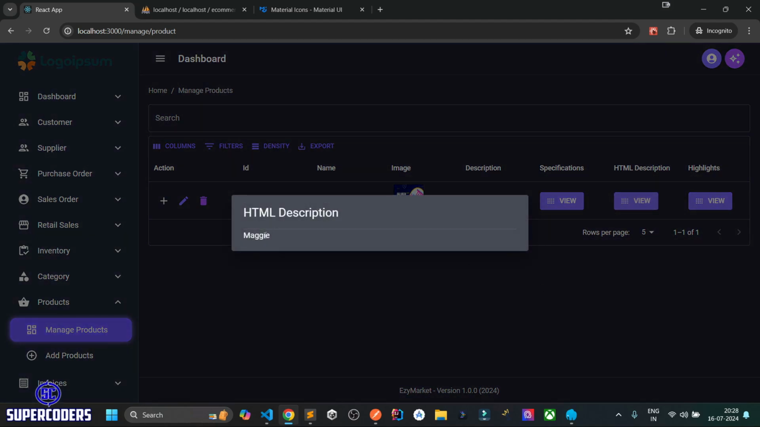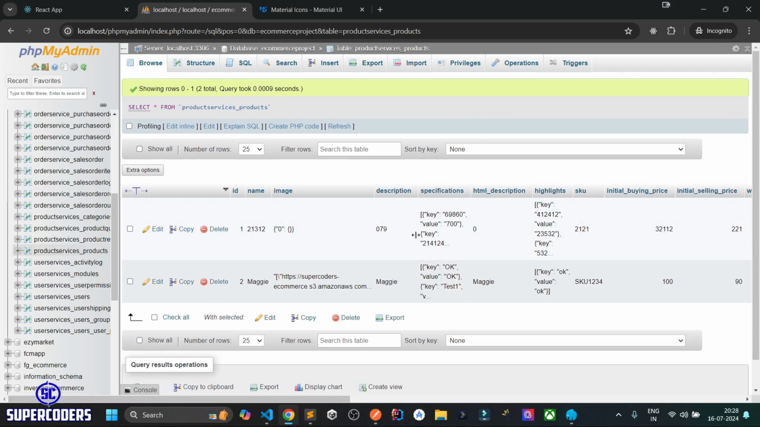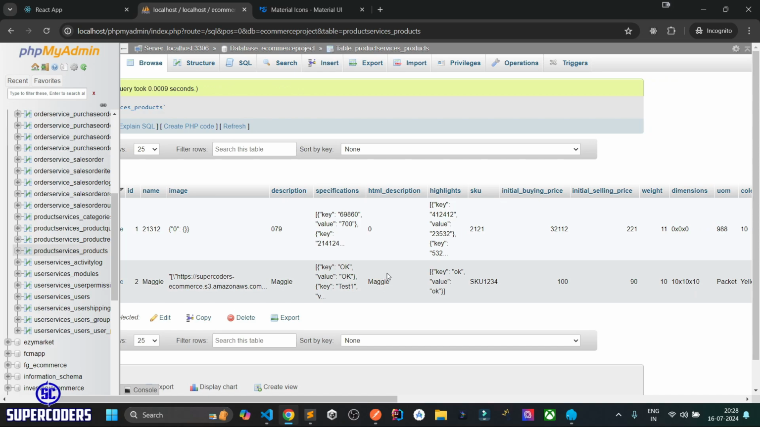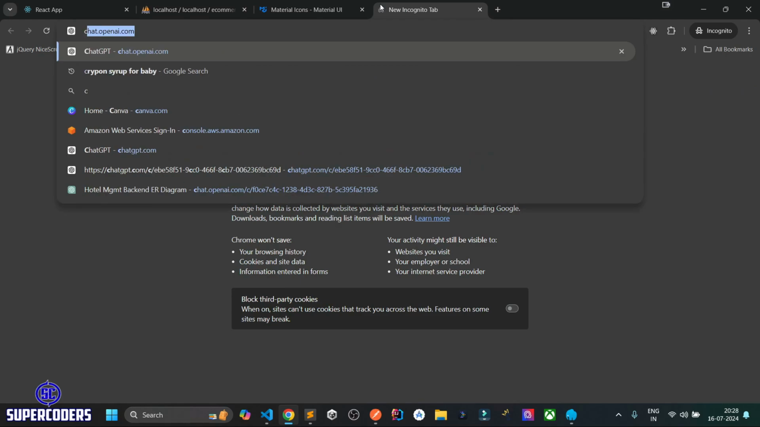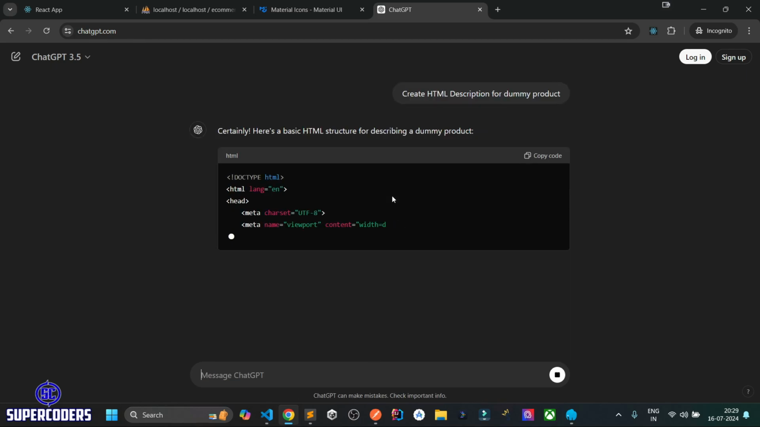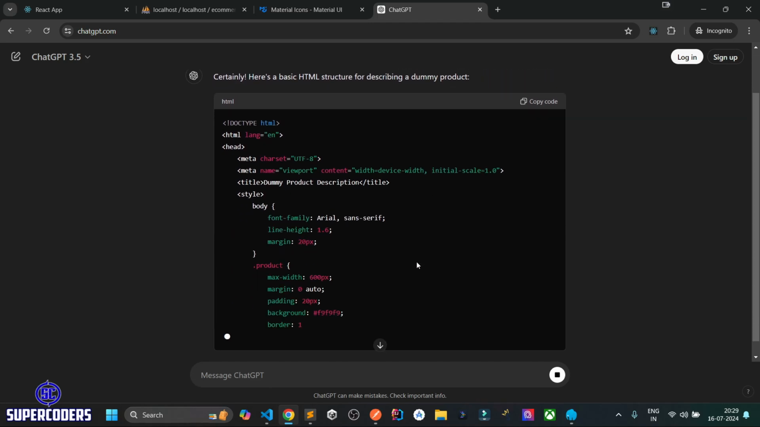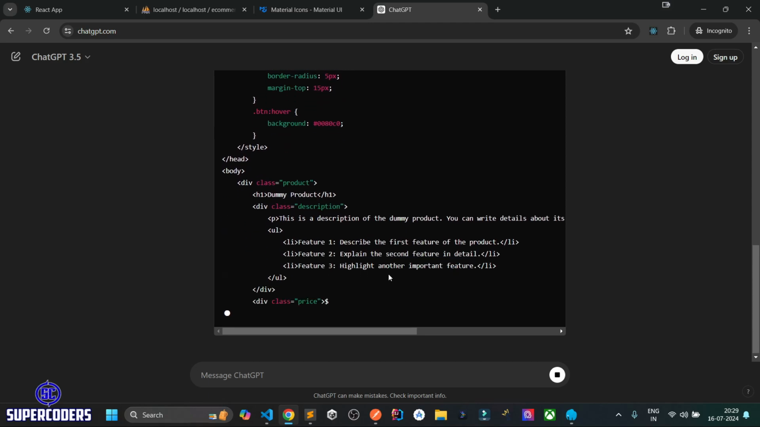So we need to render this HTML also here. But before that, let's see one more thing. Coming to the products table. This is my product. And if I see the HTML description, it is showing only Maggie. So what I can do, MUI, just come to ChatGPT, create HTML description for dummy product. So it is creating HTML description for dummy product. Let's try to use that. So it is generating right now.